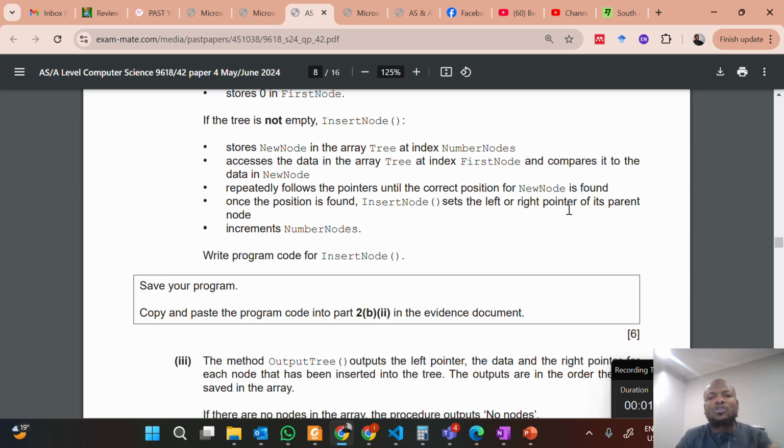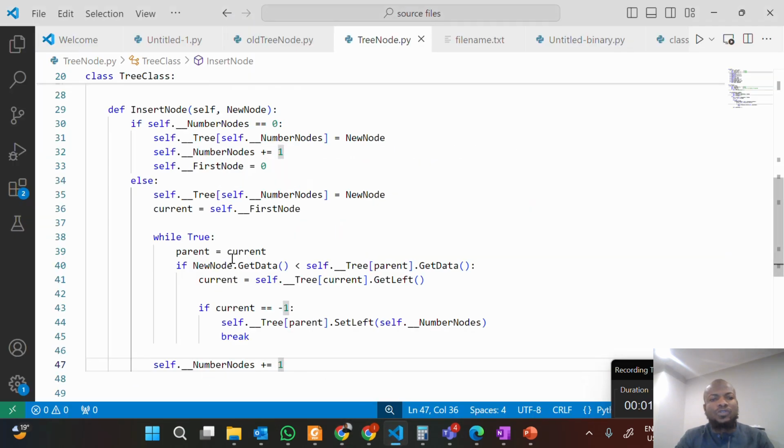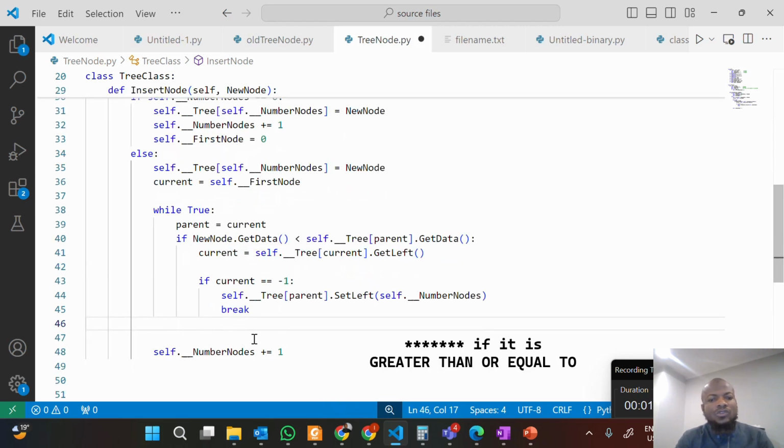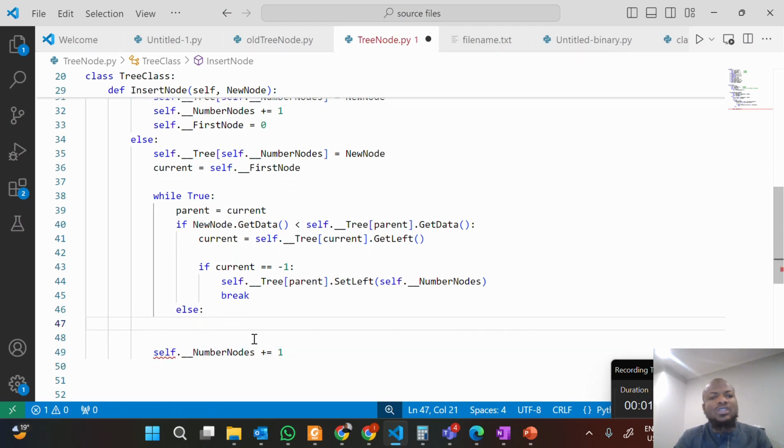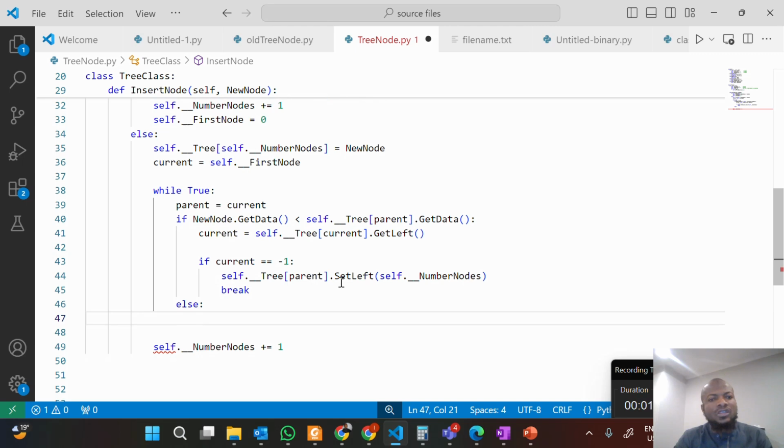So we are done with the left. So let's also do that for the right. If this is less than this, it is the left. So this is the condition for the left. For the right, if it is greater than, that means I have this as else. Okay. So I do the same thing, but to the right.